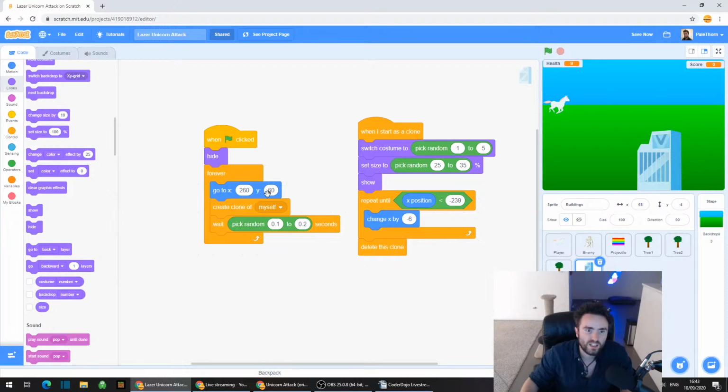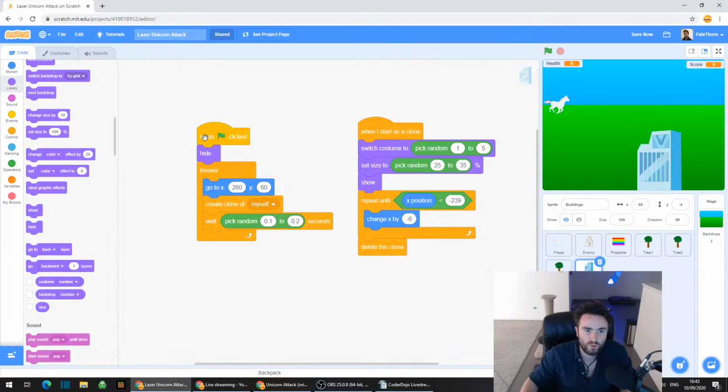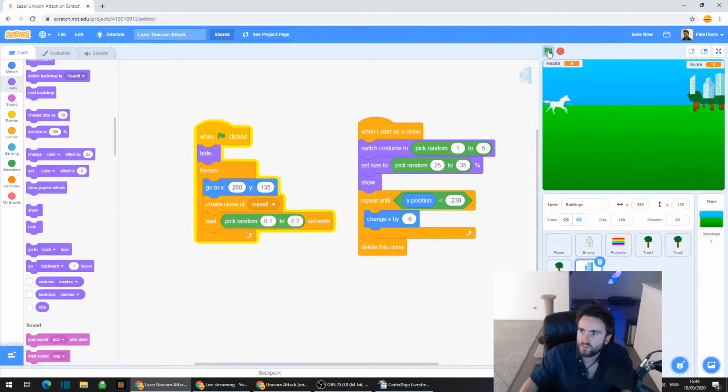So to make it so that the buildings are a little bit higher, we need to look for when green flag clicked, look a little bit lower. We've got hide, then forever, then go to X, a number, 260, Y, and then a number. This Y number, if we make this number higher, the buildings will be higher on the screen. So let's try, what did I put before? Let's try 135 for now. We can change that later if we want. 135. And let's hit go.